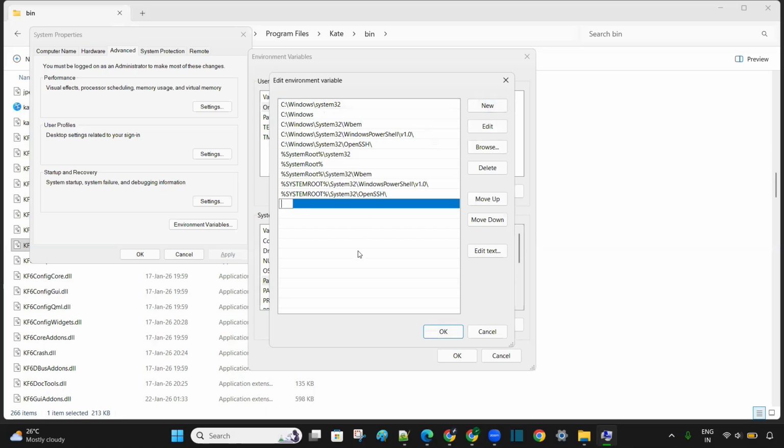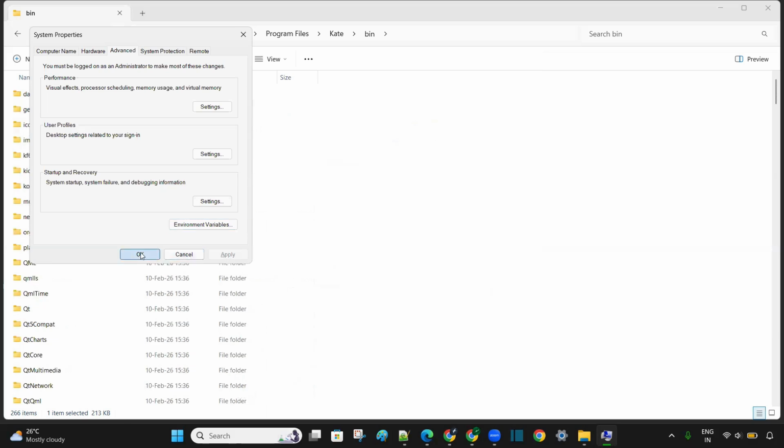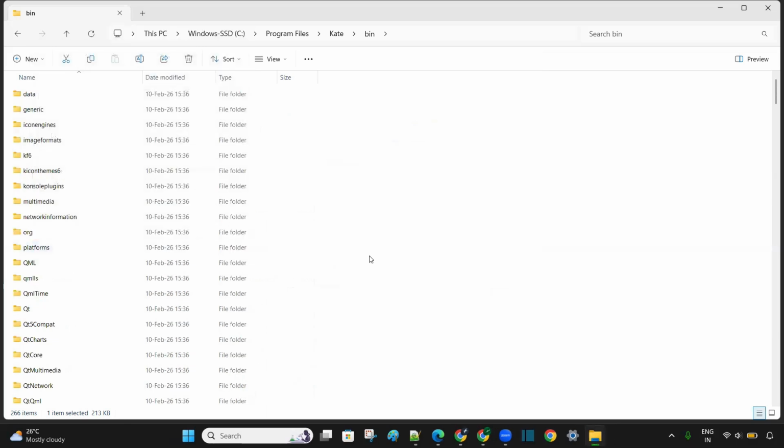Now we need to paste the path that we copied. So press Ctrl V to paste it. So now we have pasted the path here. Now click on OK. Click on OK again. Click on OK again. So now we have added Kate to the path variable.